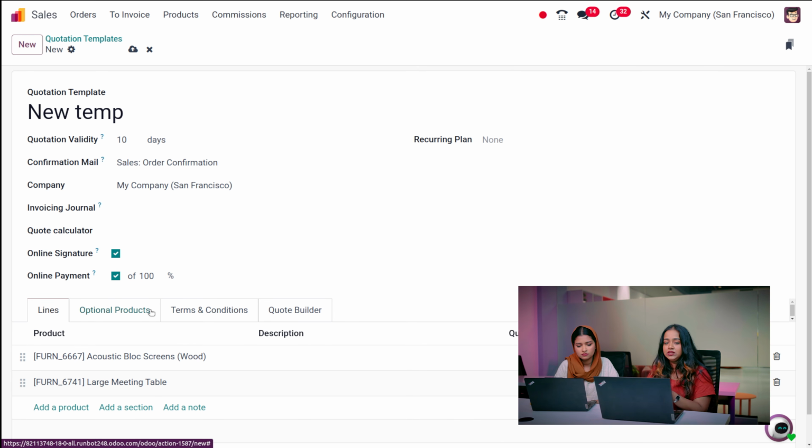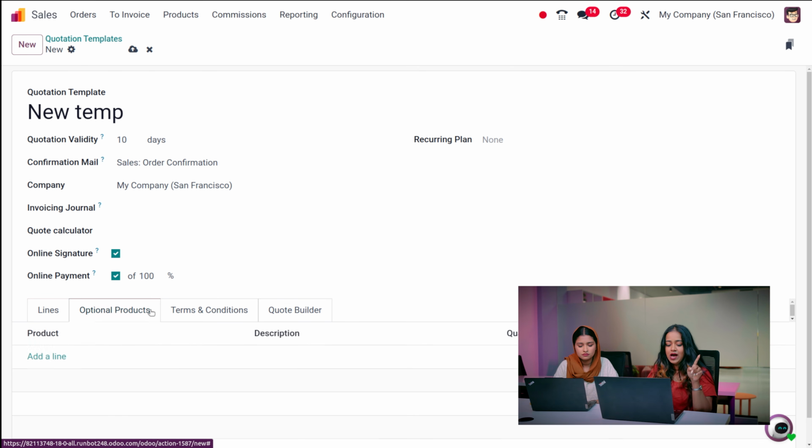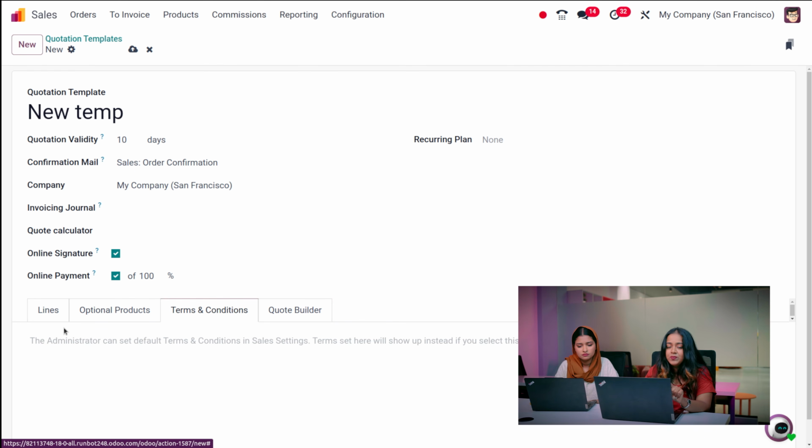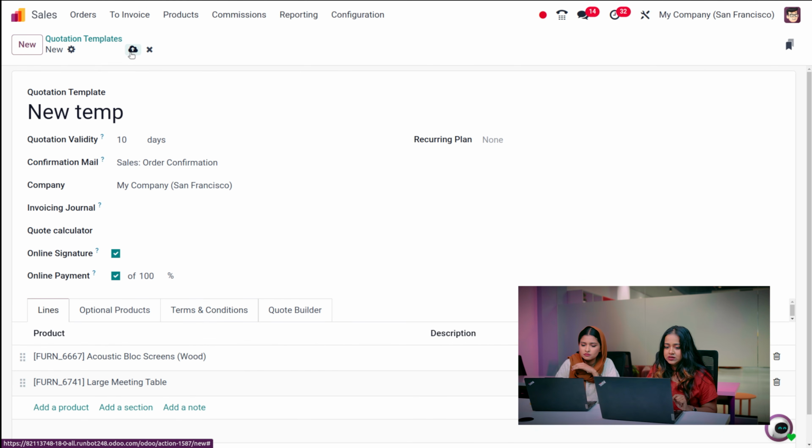Then you have all other things similar to the quotation. So you have the optional product, terms and conditions, and also the quote builder. So in terms and conditions, if you give one, this will be printed on the end of the invoice. So that is there. Now I'm saving this. I'll simply show you how it looks.